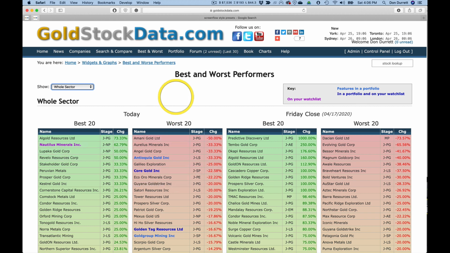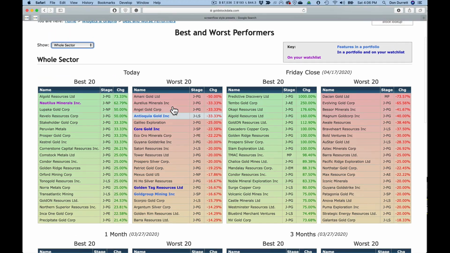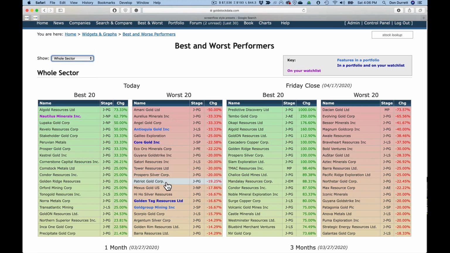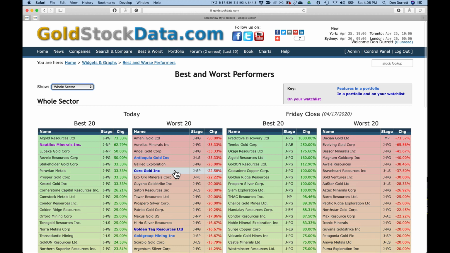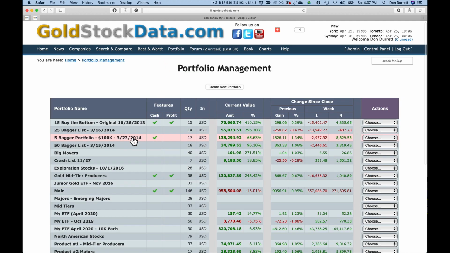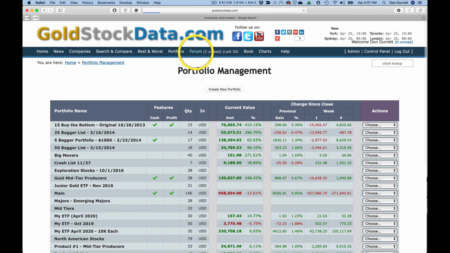The color coding is up here. If I have it on my watch list or it's in a portfolio, any stock that I own is in a portfolio, so it should be blue, or it could be in a watch list. So you can do that as well. Then we have portfolio. This one's going to have to be separate as well. But you can see all the portfolios I have. I don't want to leave that one open too long.